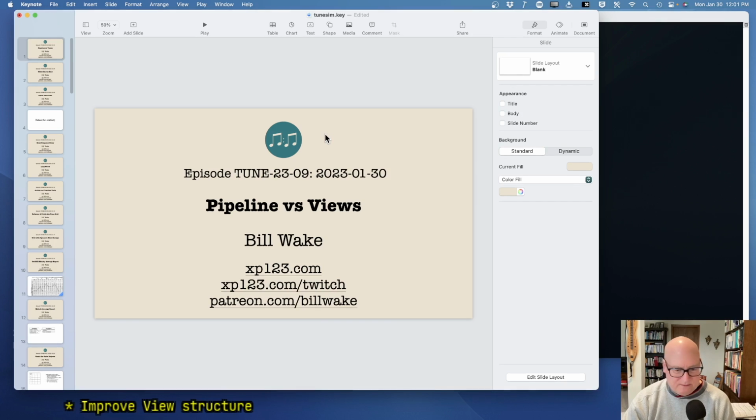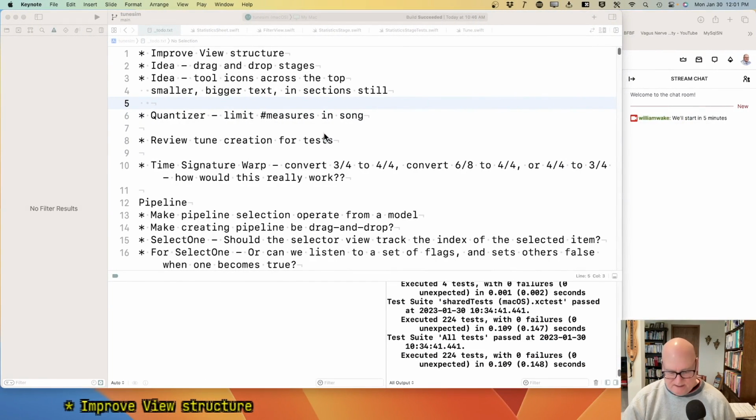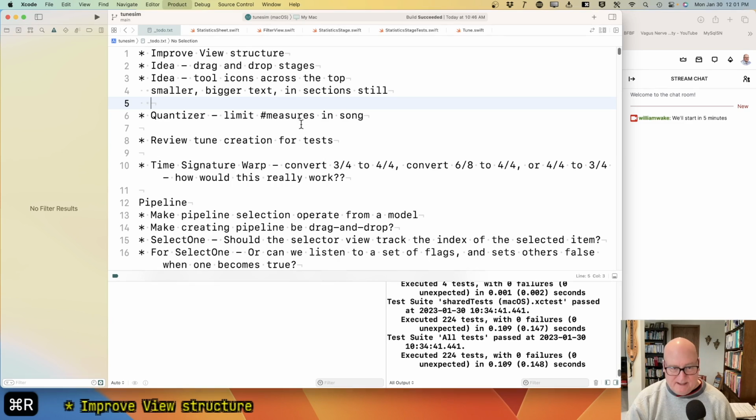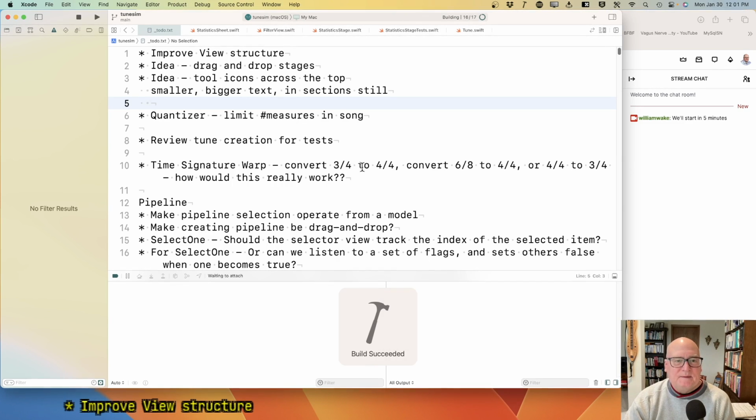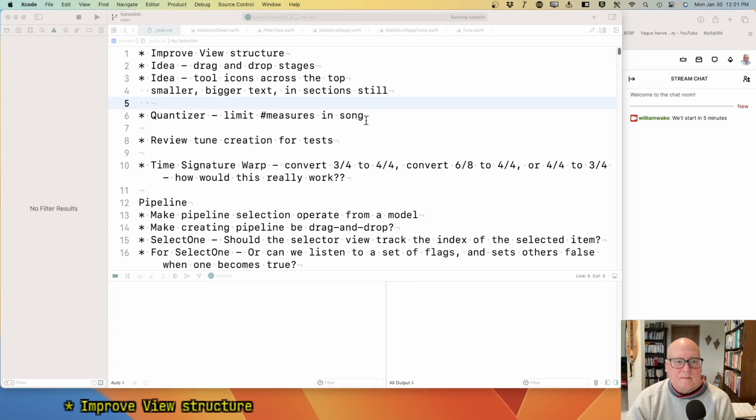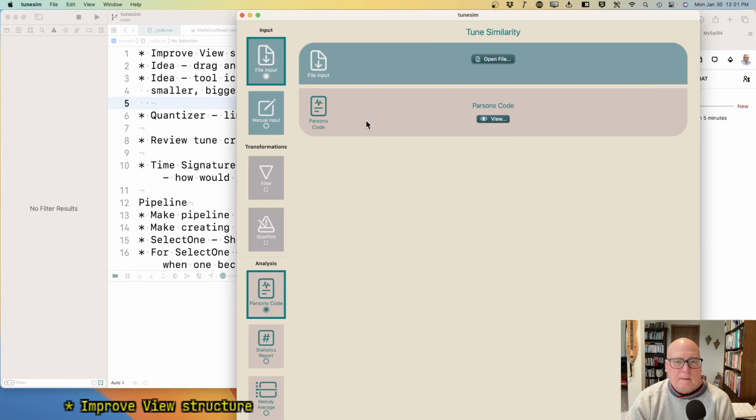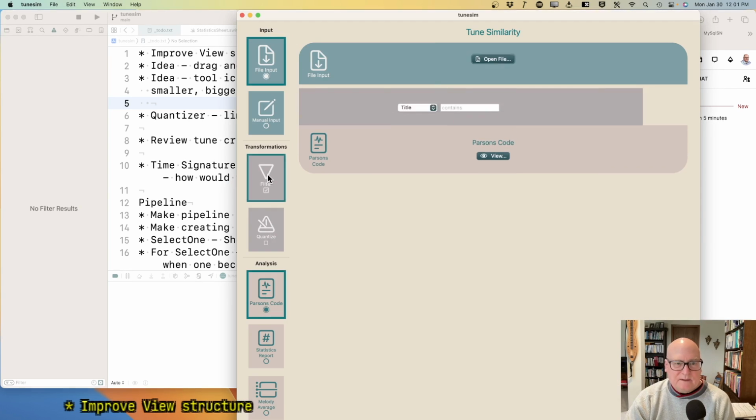Oh, I have a note though first. Let me run this. I guess it's a new week. I should be running it in any case just to get it up to speed. All right, the one I'm thinking of is the filter.